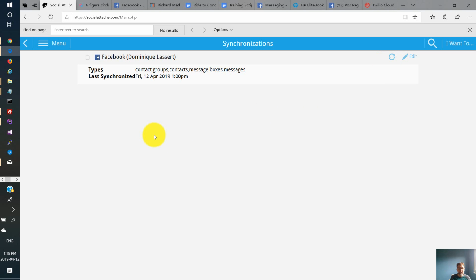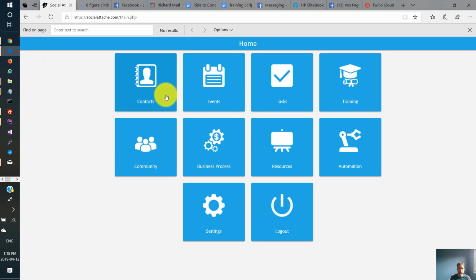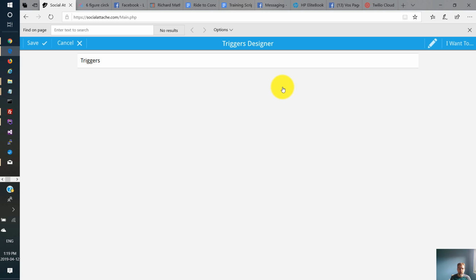So now that we know the synchronization is working and set up properly, we can go and set up that trigger. Let's go back to the home page. All right, back at the home page, we're going to go to automation and triggers. Now, triggers are basically a response to something happening. For example, in this case, somebody's going to type in a comment, and we want to respond to that comment by taking some kind of action.